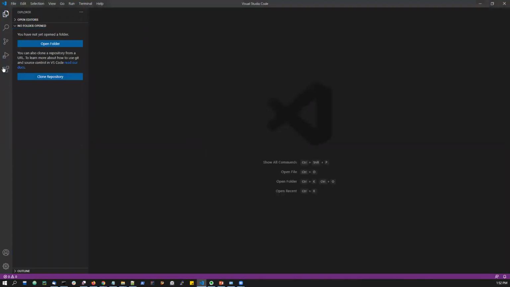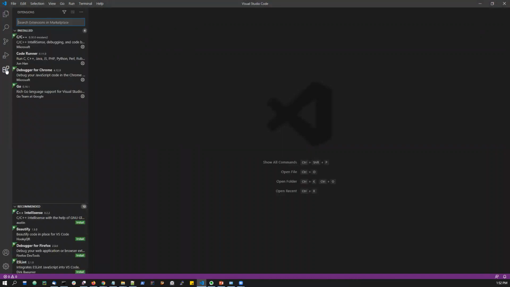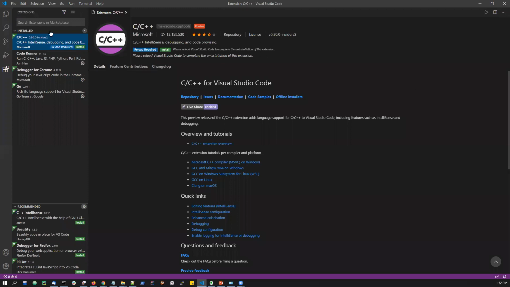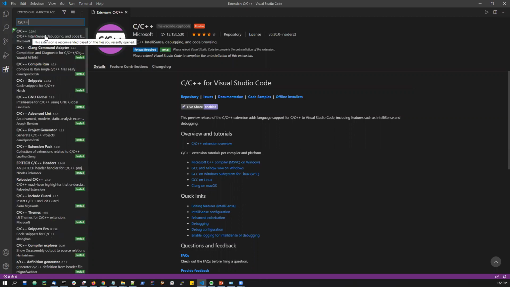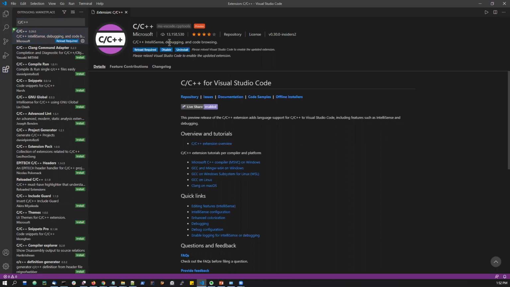Here you can see what all extensions are installed in your Visual Code. You can search for them; let us say I just uninstall this one. Again, I can search using C++, and this is the first option which is coming. Then I can select and install it. This will install IntelliSense, debugging, and code browsing utility in your Visual Code.